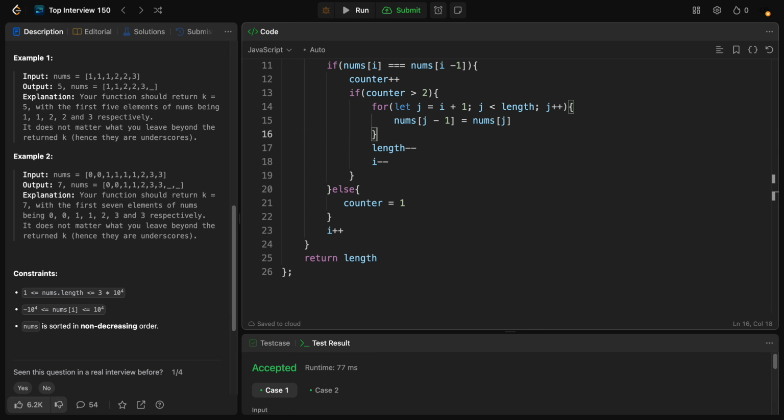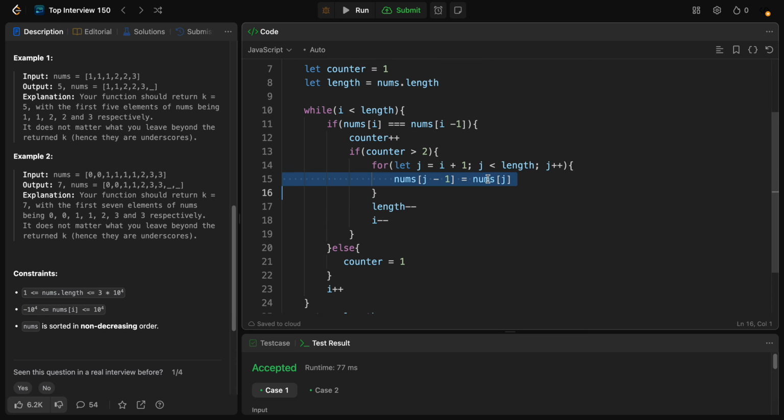Finally, we return the updated length of the array, which represents the length of the modified array with at most 2 duplicate elements. So as you can see, this is the main functionality: this is where we shift everything to the left. Let's say that we have 3 duplicates. j will start at i plus 1, and we have nums of j minus 1 equal to nums of j, and you continue until you push the element to the end.